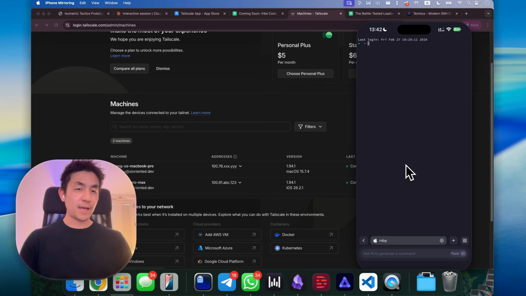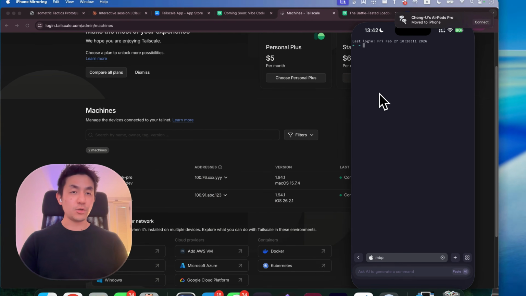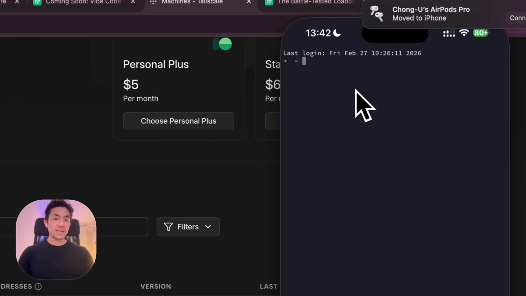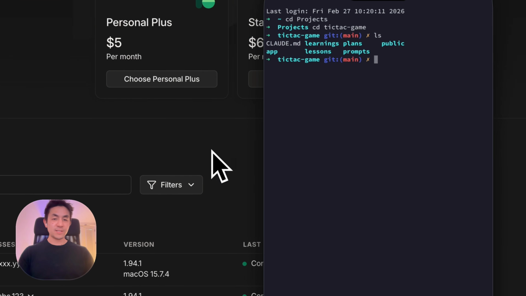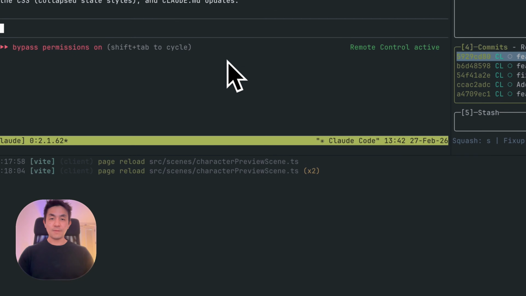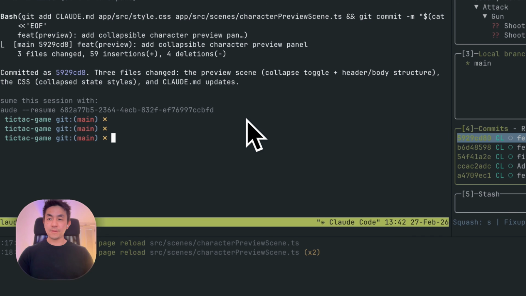And once you've authenticated to it, it will open things up in your terminal. Then right here, you can see I have full access to my computer. All right, so if I go to projects, I'm working in this thing called the tic-tac game. Okay, and you can see this is exactly the same thing if I were to just jump out of this for a second.